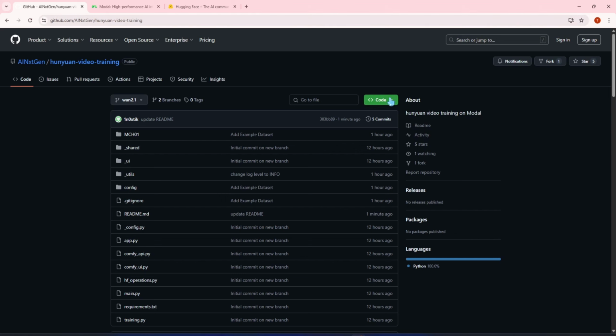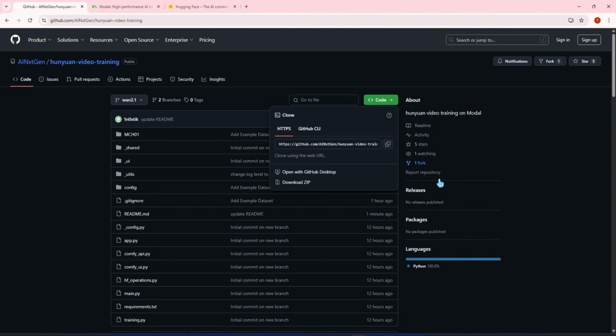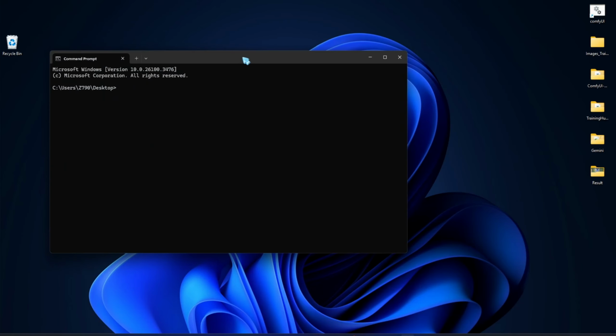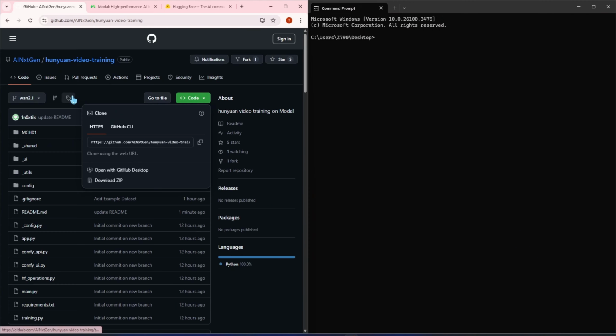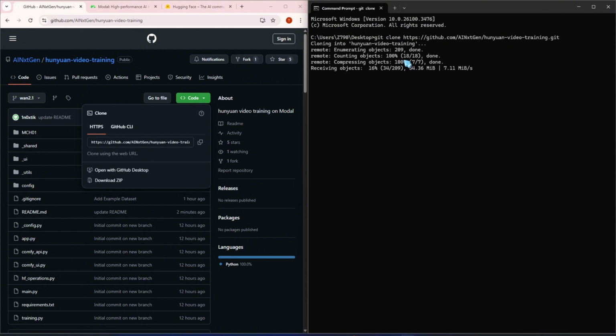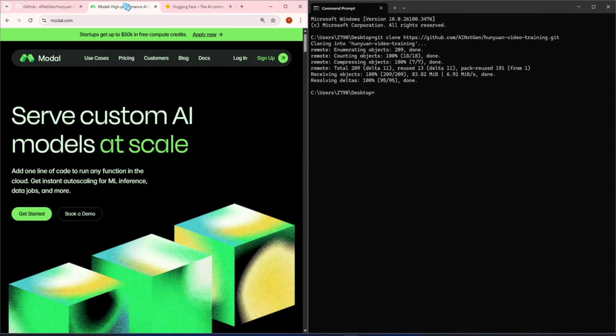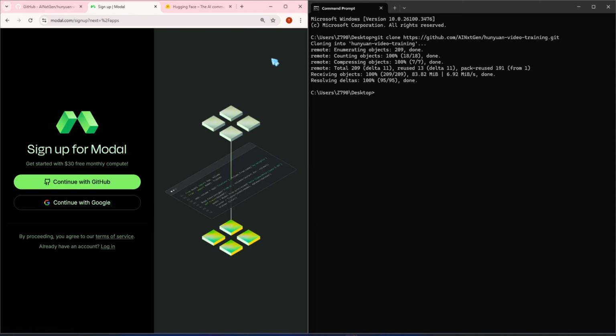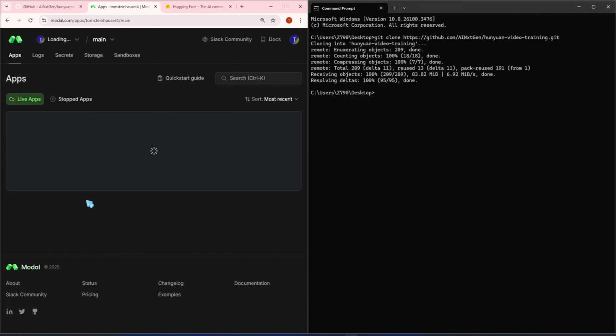First, clone this repo. I'll leave the link in the comments. I've also attached a data folder in this repo as an example named mch01. Next, register an account on modal.com and Hugging Face using only an email, no extra requirements. Since I've already registered, it logs in automatically.